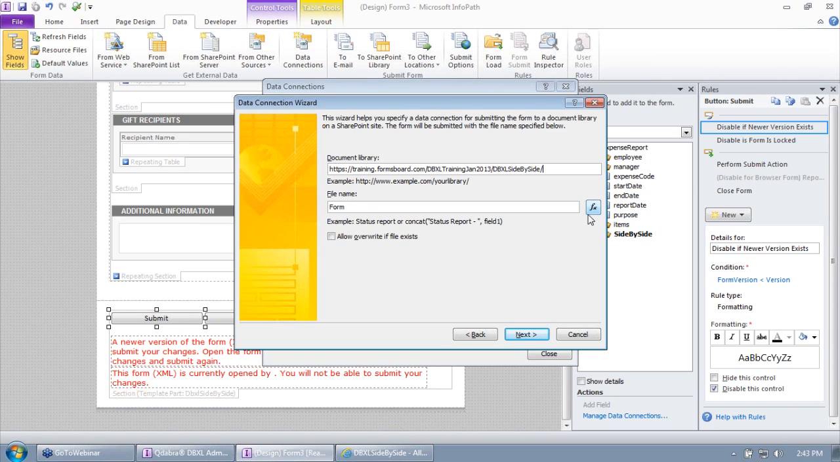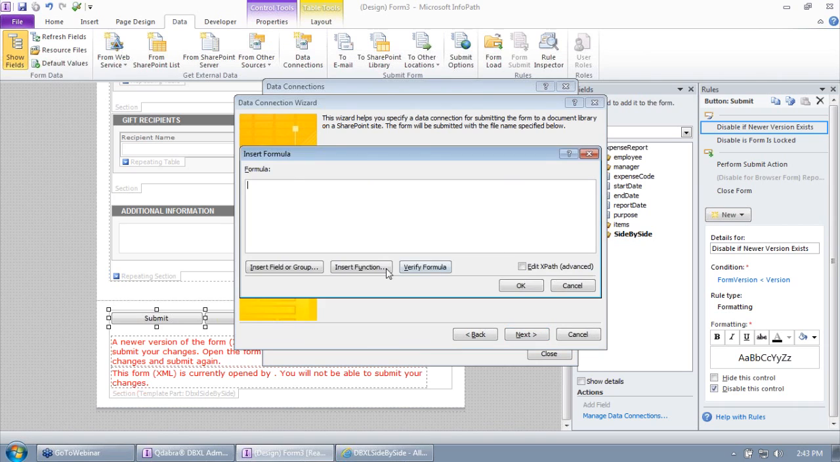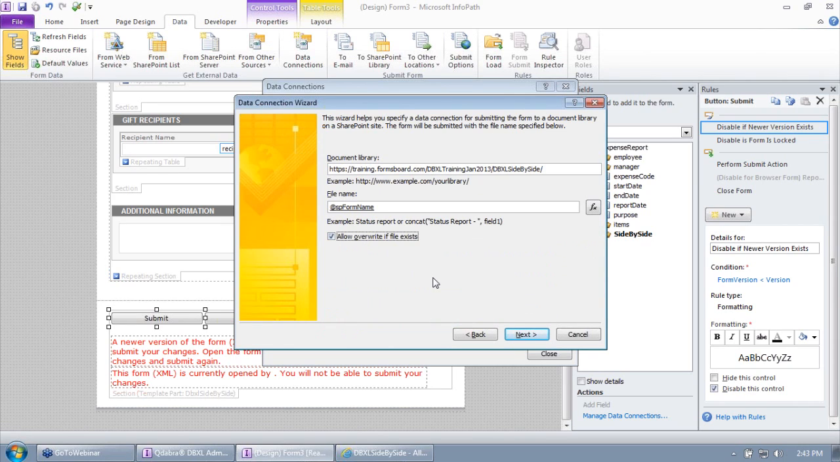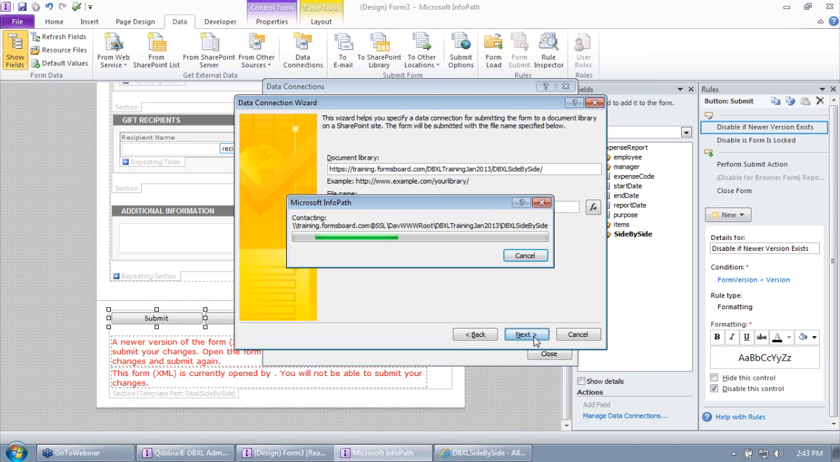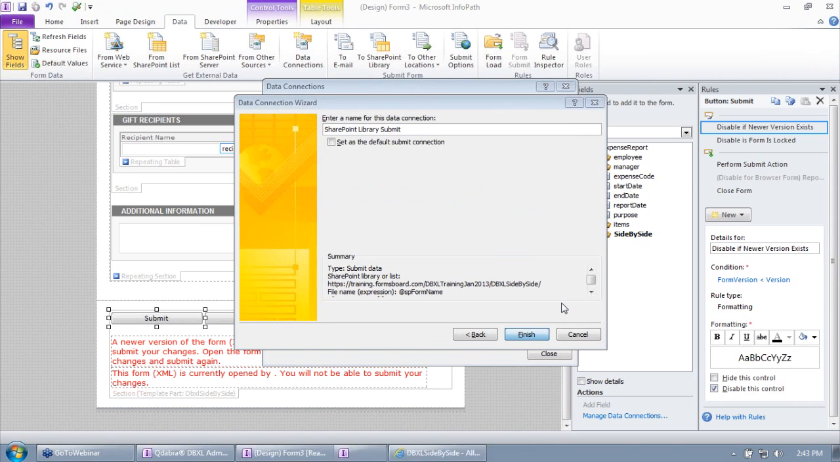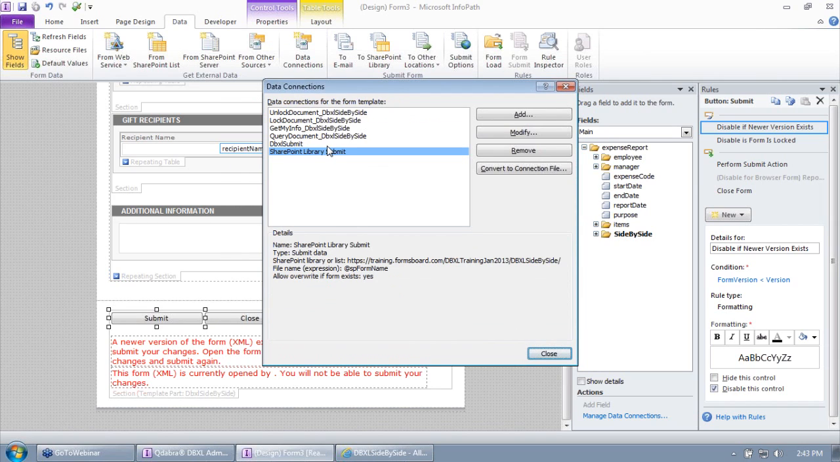So the URL for the document library is pretty straightforward. We need to define the file name, the form name, and the form name is going to be defined right here, SP form name, SharePoint form name, and we're going to allow overwrites, of course. And I will give this a name when I get to the screen. Okay, SharePoint library submit is fine. So now I have my two submit data connections.